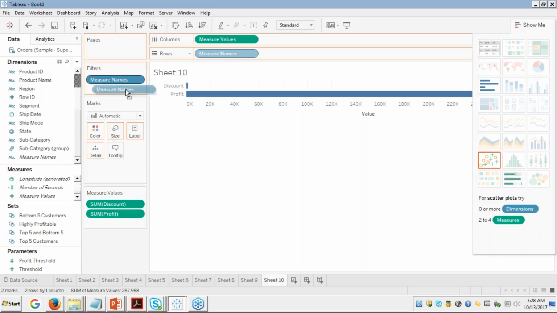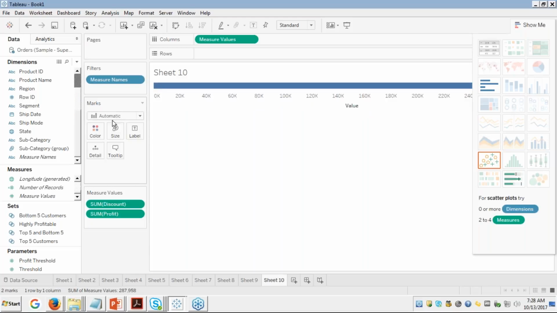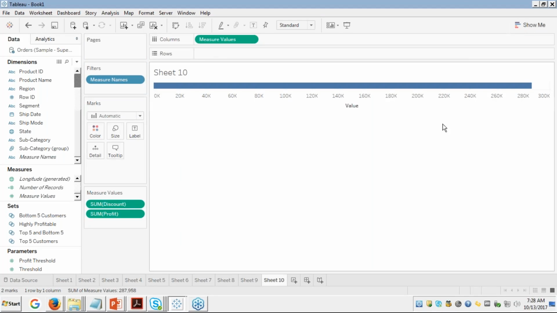Okay. So I don't want the measure names here, just the measure values. So this is the profit and maybe, yeah. Okay, Balaji. Instead of discount, yeah, Kalpana, we can try that out. Instead of discount, maybe we can try that out.